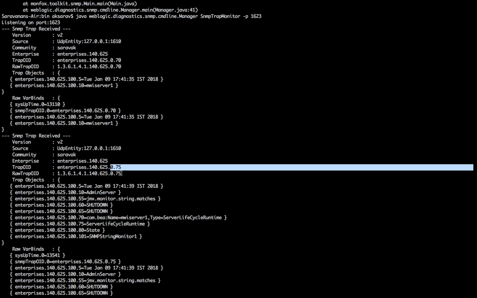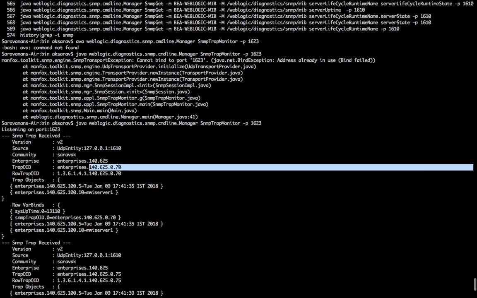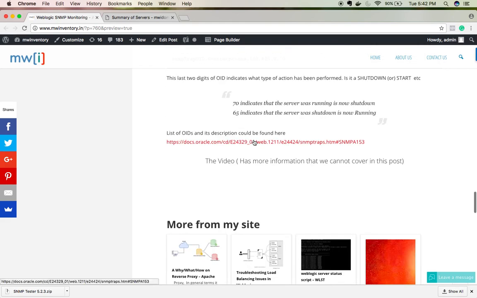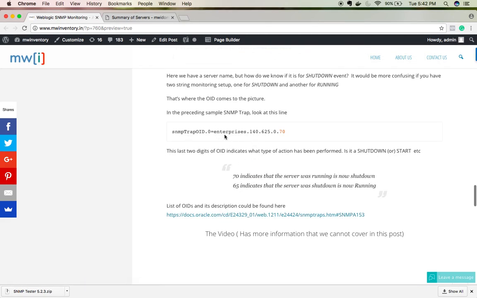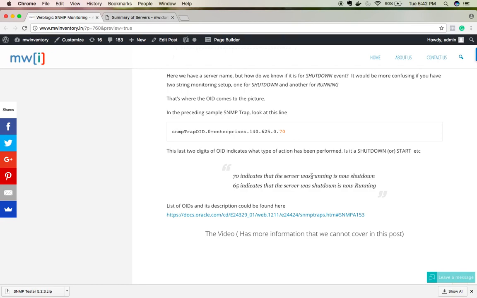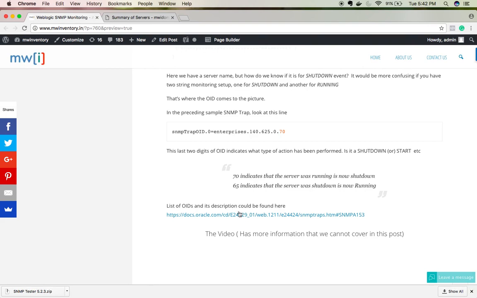What is this OID? You will be able to get what operation was initiated by using this OID. As I have mentioned in the post, every OID indicates a certain task. This is the SNMP trap OID enterprise. As you can see here, the last two digits are what you have to look at. After 142.625.0, the 70 indicates that the server that was running is now shut down. 65 indicates that the server that was shut down is now running. When you are starting it, it will be 65. You can get the complete list of OIDs in this link. You can use it.